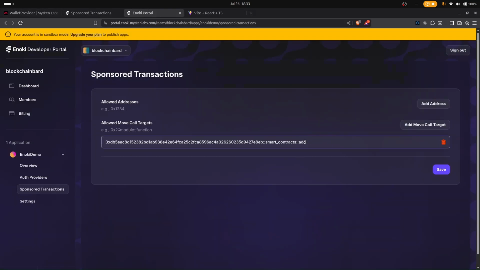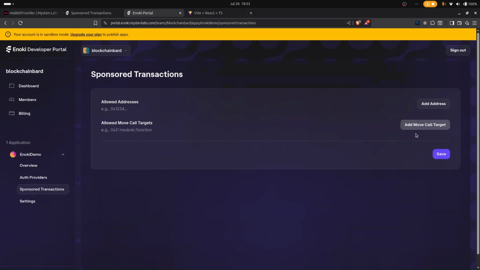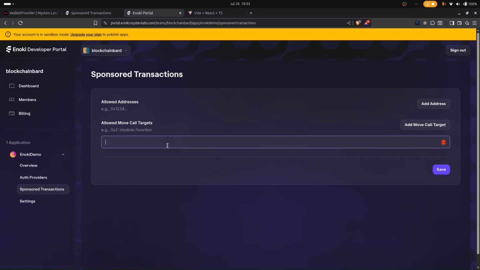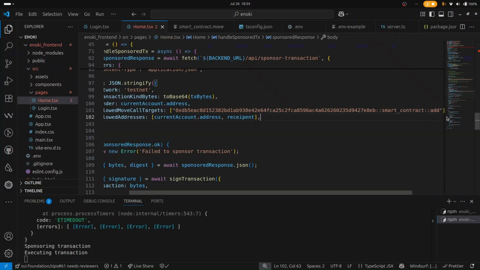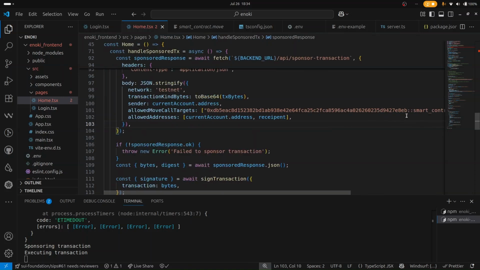Yes, go to the Enoki portal. You can just come to sponsor transaction, add move call targets, and paste it over here. So it's either you do it here and save it, or you do it in the code. You can do either way, or you can do both if you wish. Most times I add it from my front end. Either way it will work.